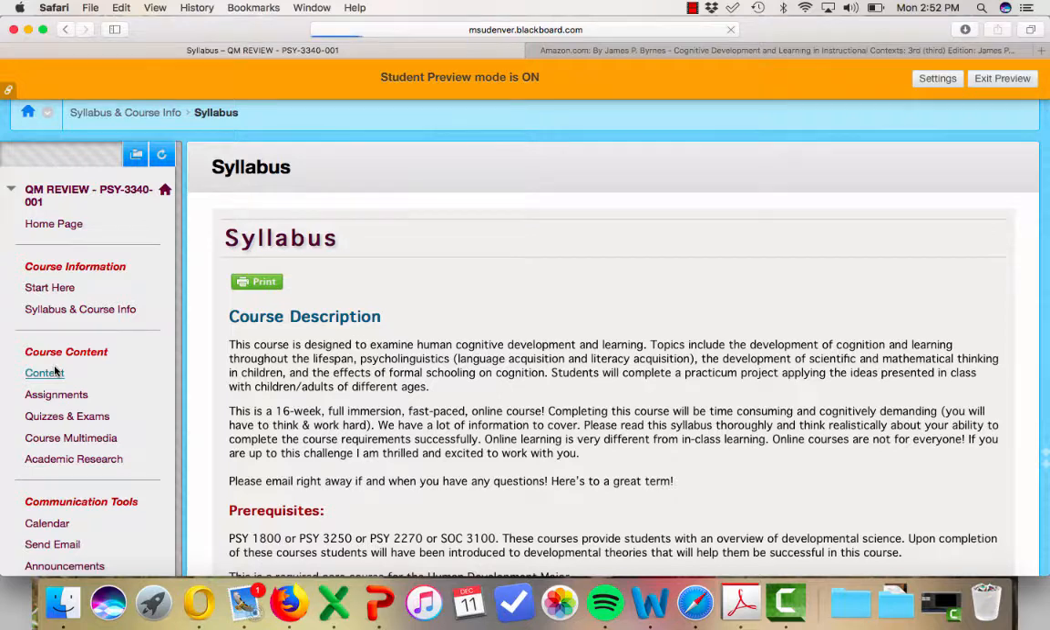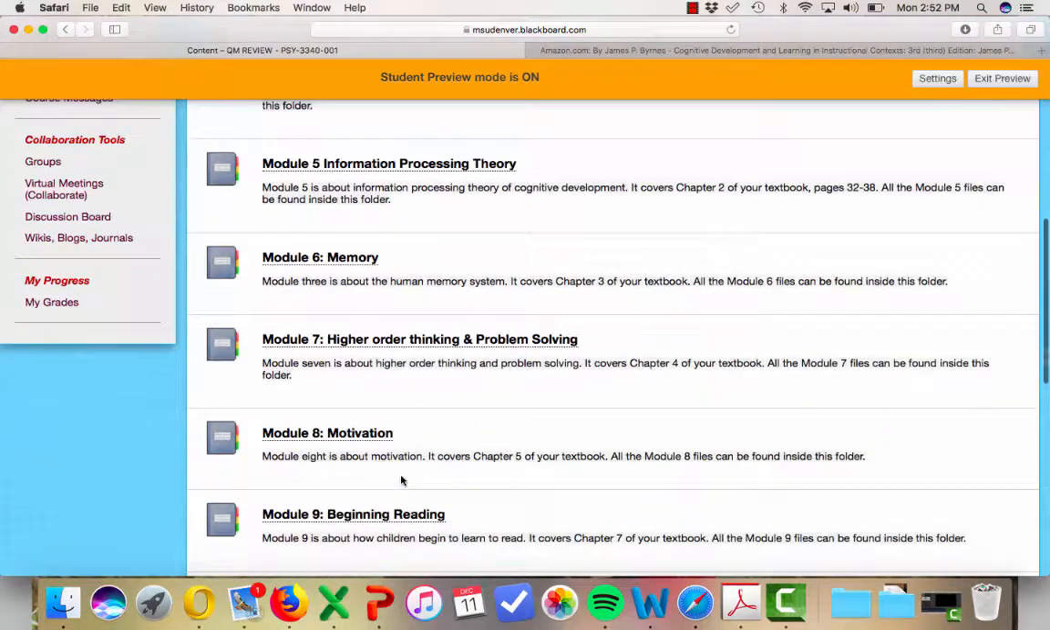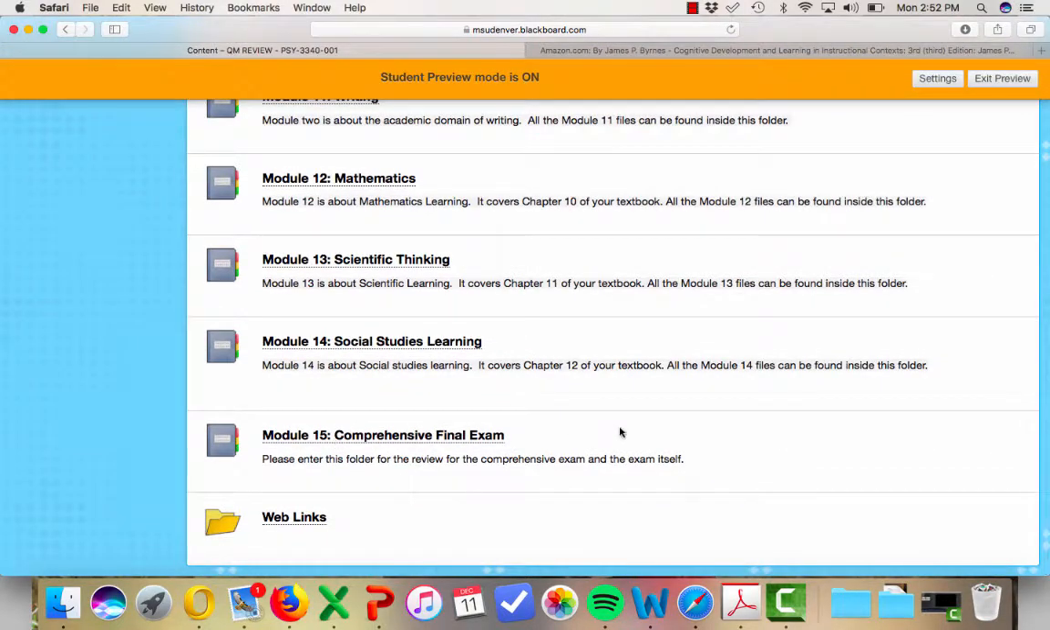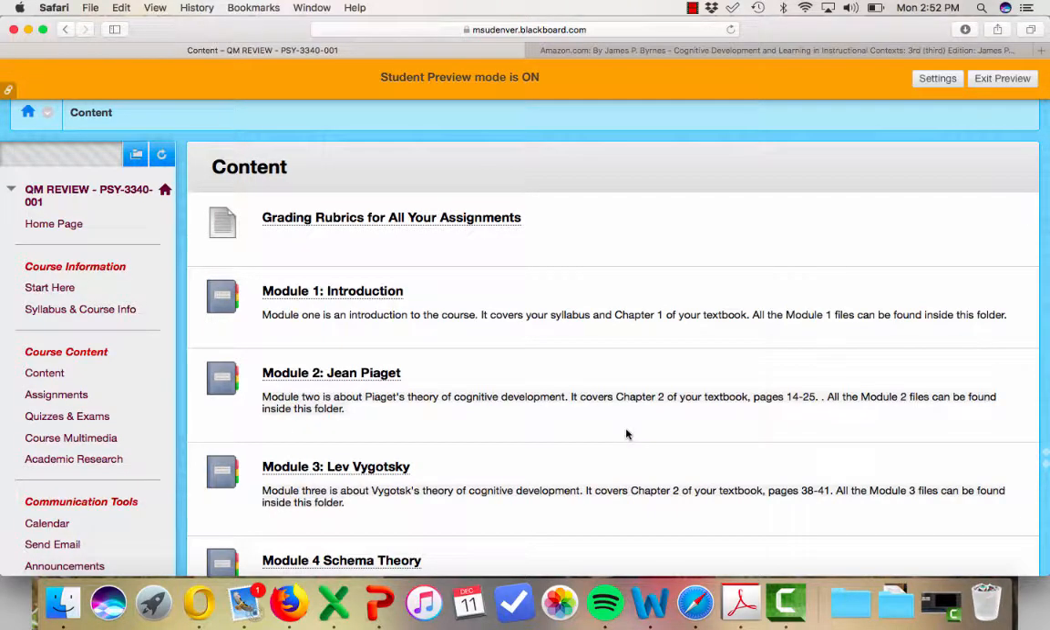So to help you think about what those next steps are, I'm going to show you the actual content tab. So when you enter this tab, you're going to see all of the modules, module 1, 2, 3, all the way down, and they're labeled based on the topic. The last module is your comprehensive final exam. So everything is found within these modules. So if we dive into, let's just go into module 2, which is the module on Piaget.